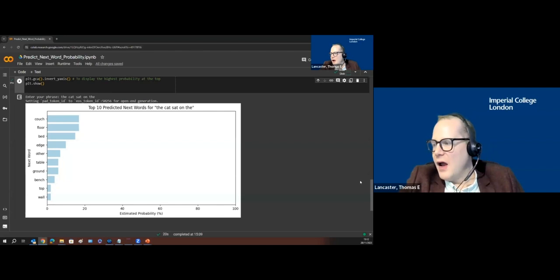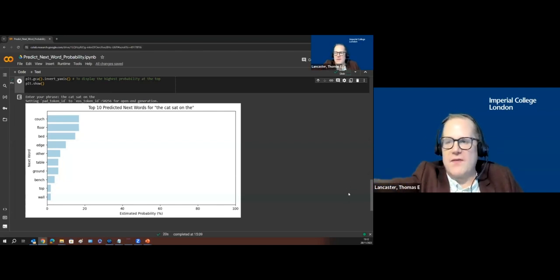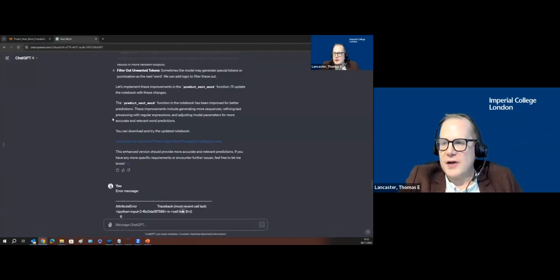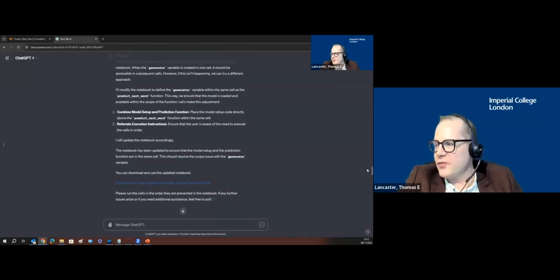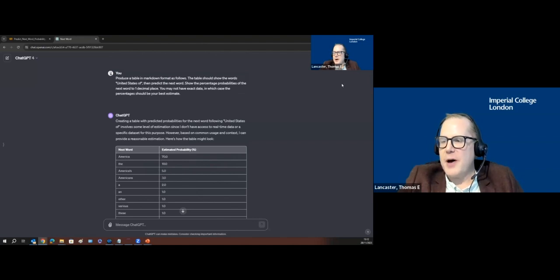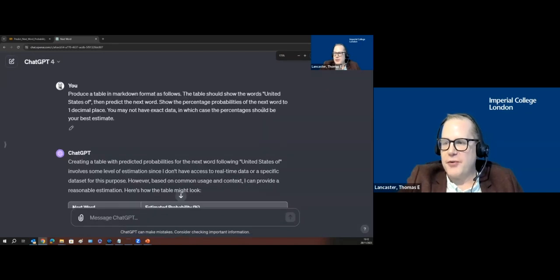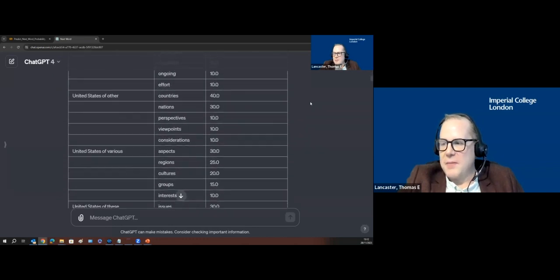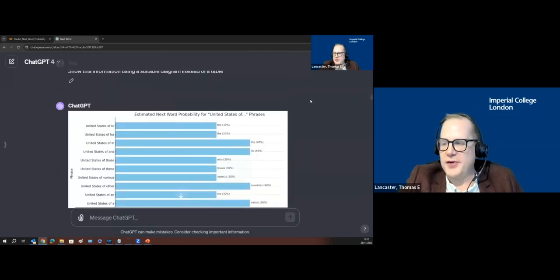Now, I am a computer programmer. This is actually the first time I've ever made one of these notebooks. This is just running in my Google account on a virtual machine somewhere using very little power. And I could have programmed this from scratch, but what actually happened was I basically asked ChatGPT to write this for me. I came up with a slightly different question. I actually, to start off, asked it to write about United States of and predict the next word. And I just won't go through all the details of this, but it came up with various predictions within ChatGPT.